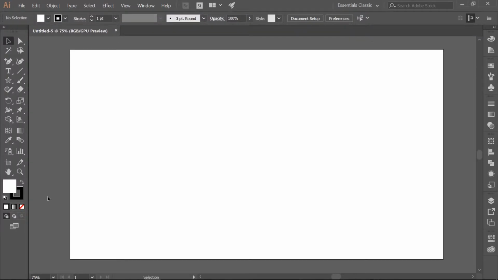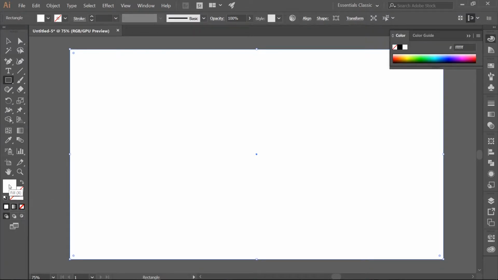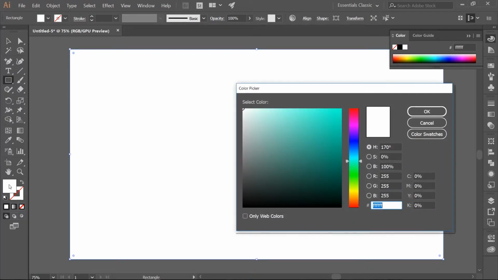Use the rectangle tool, which is M on your keyboard, and draw out a rectangle the same size as the artboard. Remove the border, and let's fill the rectangle with a light gray. I'm using F7, F7, F7.